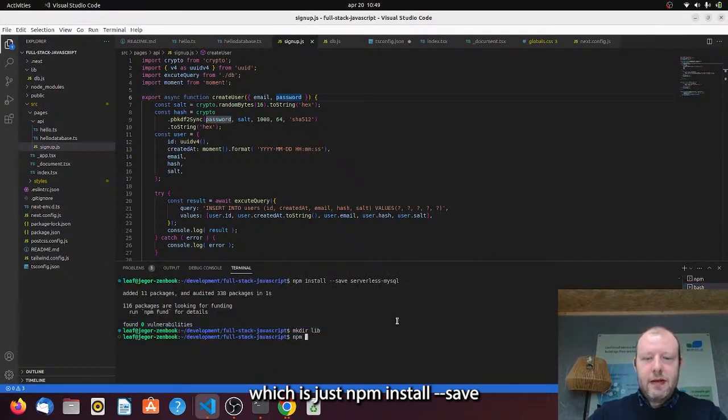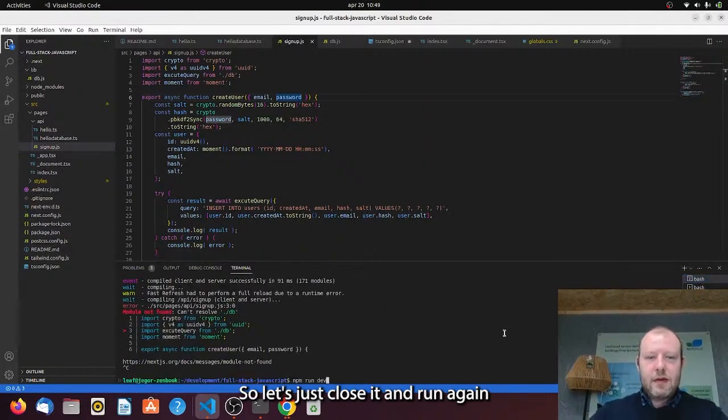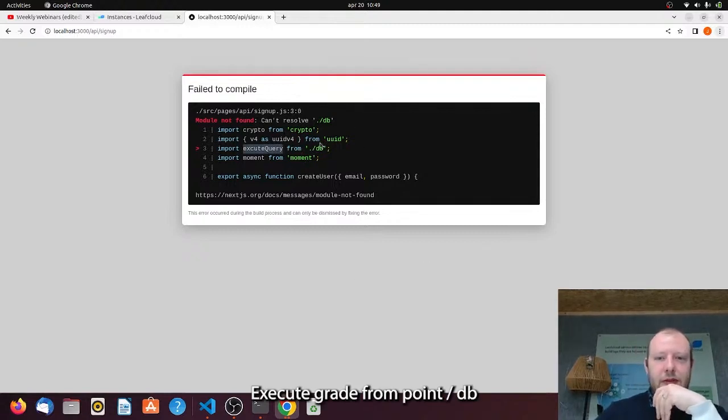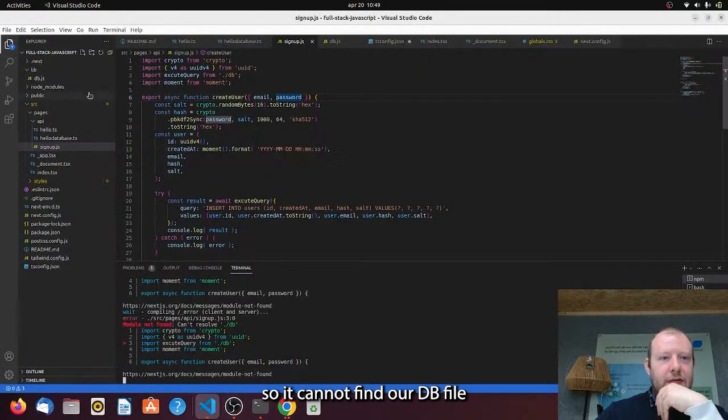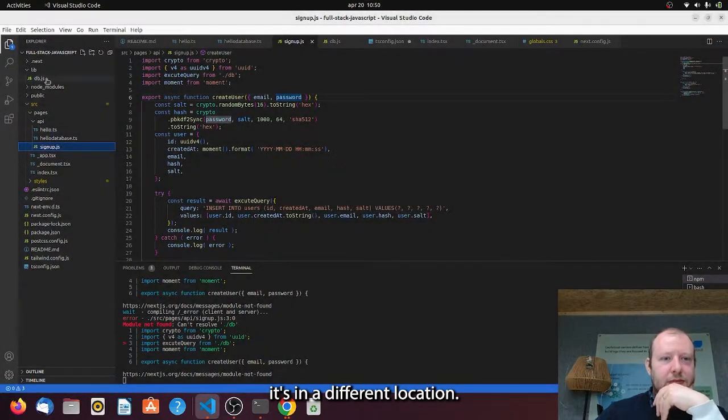Which is just npm install --save UUID. There we go. So let's just close it and run again and see if it crashes. So what module is not found right now? Execute query from point slash db. So it cannot find our db file because it's in a different location.